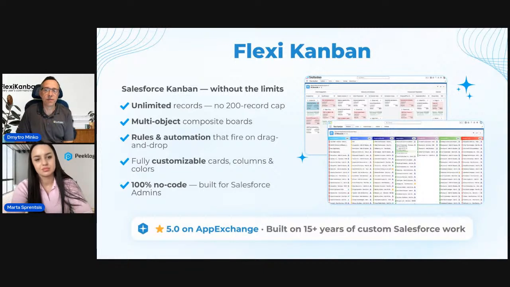The idea of FlexiKanban came from a very practical problem that we often see with our customers. The data is already in Salesforce, but teams still struggle to see what is actually happening, what is stuck, and what needs our attention. And I think that today's Jira use case is a great example.